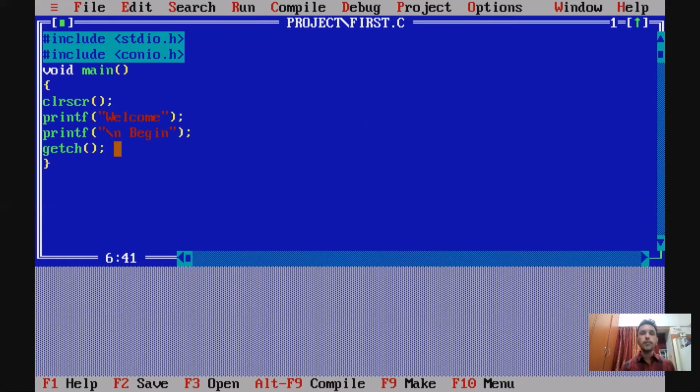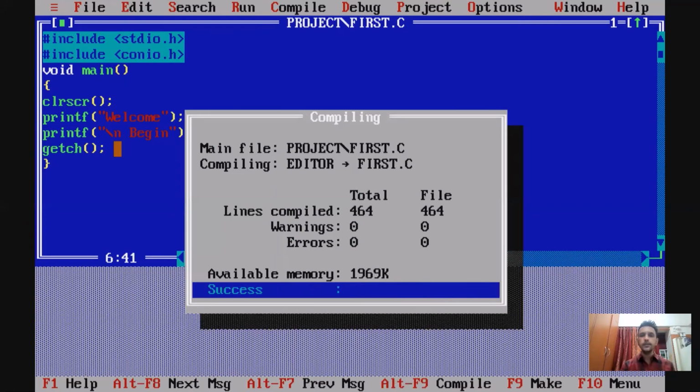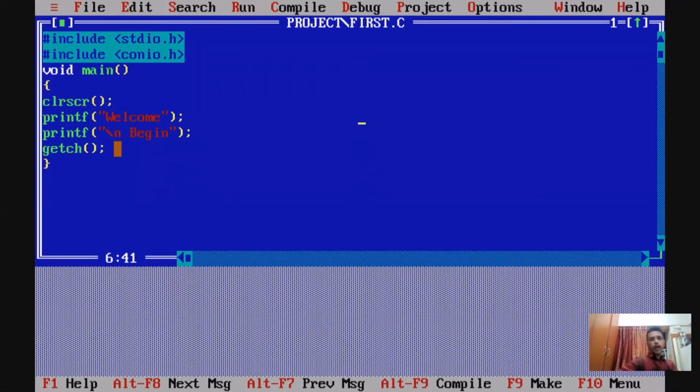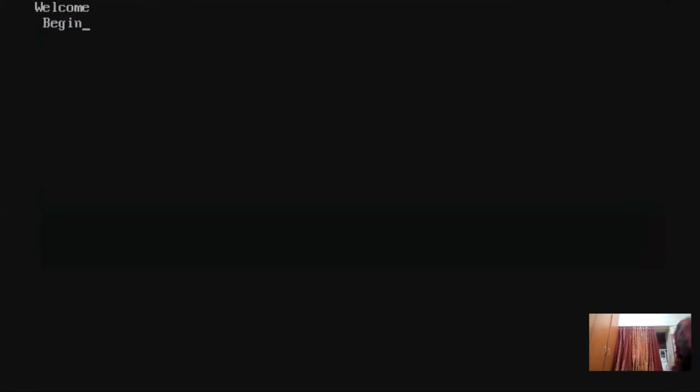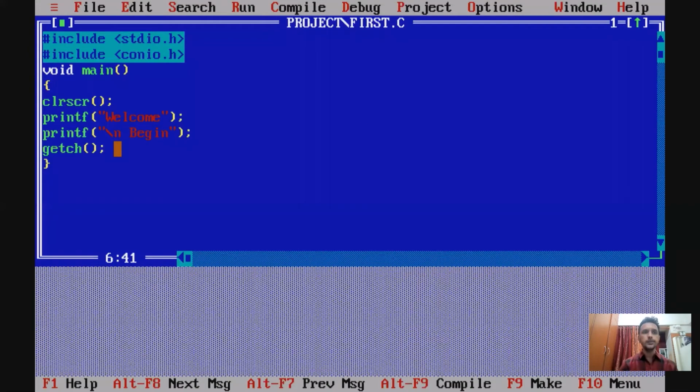But first, let me compile and run the program. To compile the program, I press Alt F9. And for executing the program, I press Control F9. So I press Control F9. When I press Control F9, I get this particular output. Everything is fine till here. Now I'll hit the Enter key.